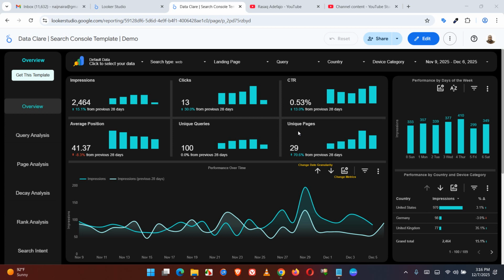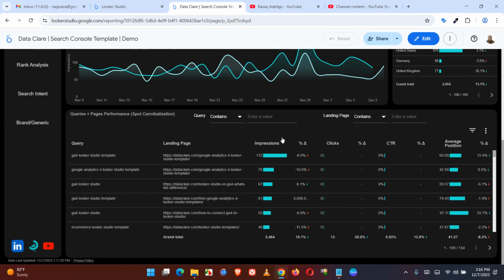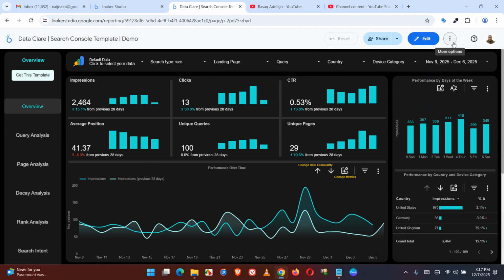Hi, here's how to properly make a copy of our Search Console Looker Studio dashboard, so you can enjoy every aspect of this dashboard, especially the brand and generic page. Like every other dashboard, you come here and click make a copy.